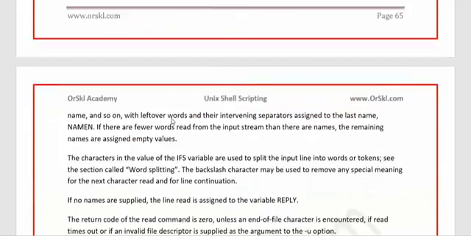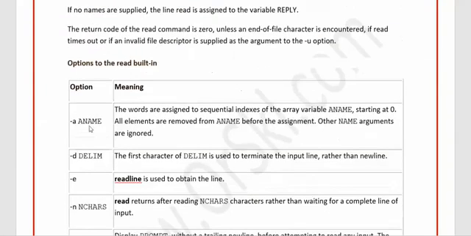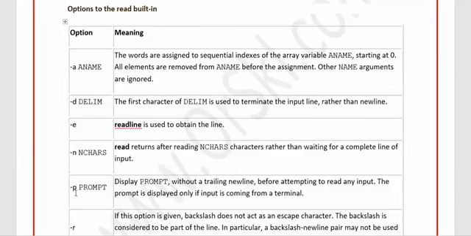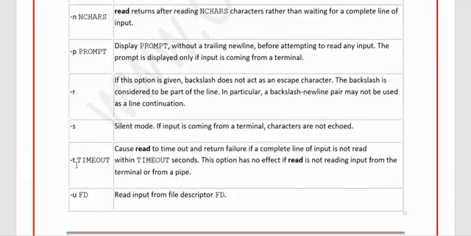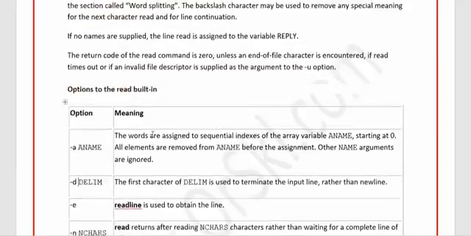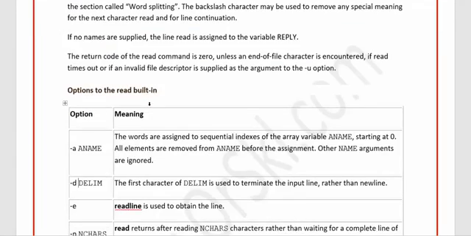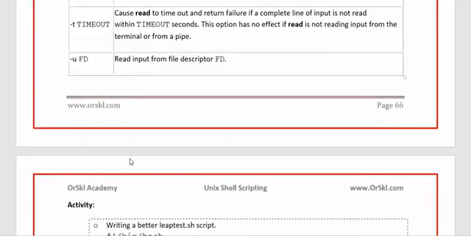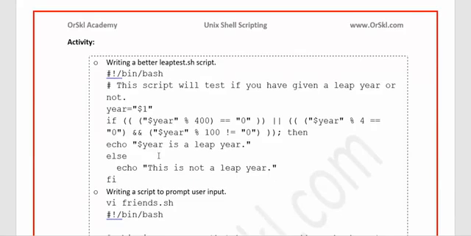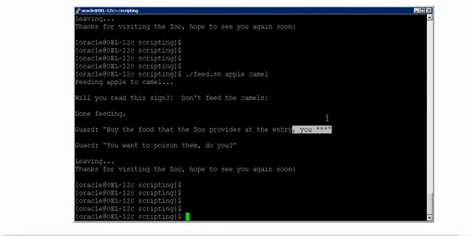As you see on the screen, -a, -d, -e, -n, -p, -r, -s, -t, -u. These are the options that you can pass to the command called read. But as we do every time, we are not going to go into detail about what each option does. Instead, I'll be showing you the different things so that you understand read much better. But before that, we have leaptest.sh that we created earlier. I wanted to write better code for that.